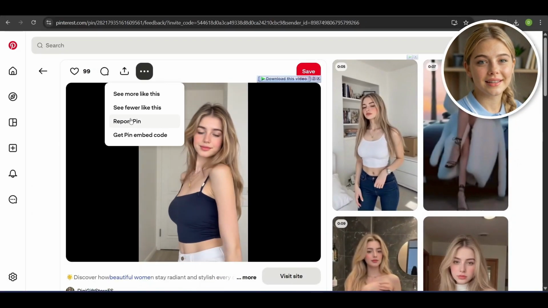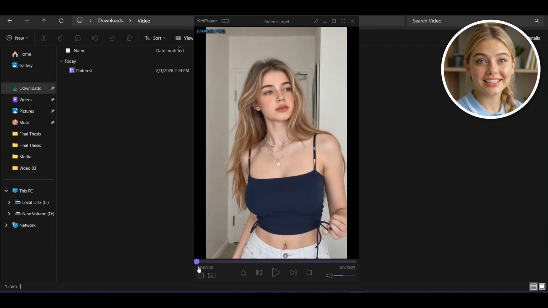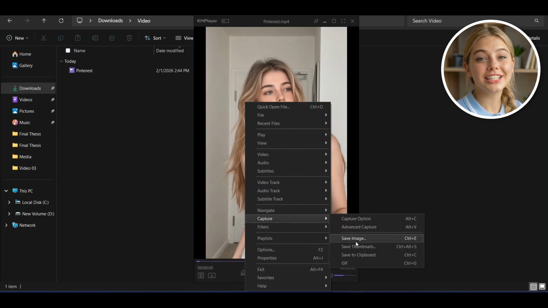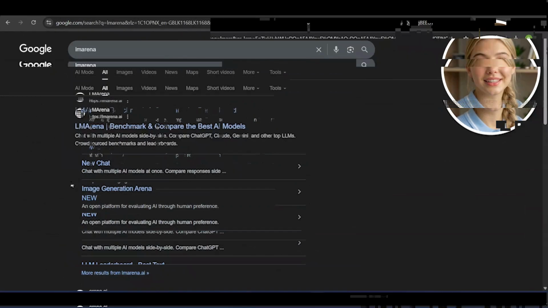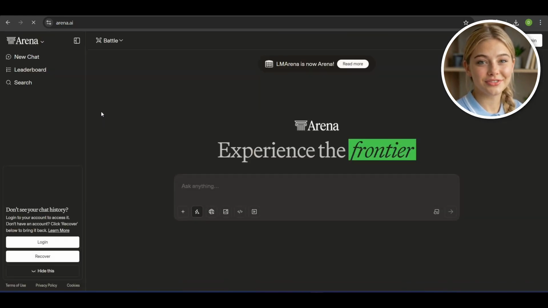Now pay attention. This next part is critical. Pause the video on the very first frame and take a screenshot. This screenshot is your secret weapon for matching the exact camera angle and pose. Don't skip this step. Now we're heading to LM Arena to generate your influencer in that specific pose using Gemini Pro, completely free. Here's the setup.